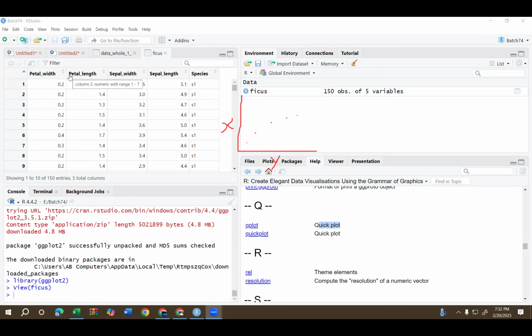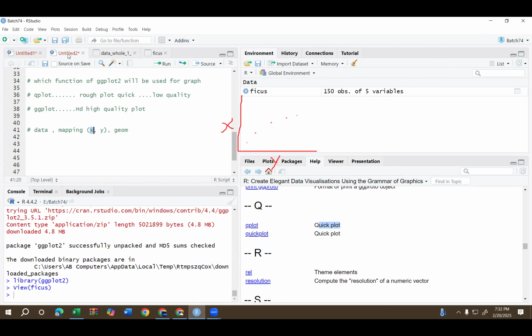Petal width, petal length, sepal width, sepal length and species. So we want to draw a plot between petal width and sepal length. I need petal underscore width on the x-axis and sepal underscore length on the y-axis. So it is known as mapping. Mapping means defining the x and y axis.